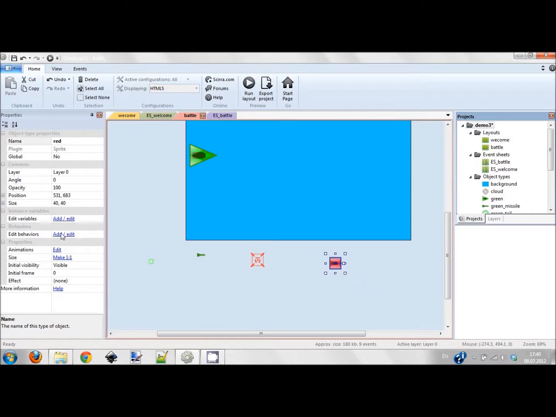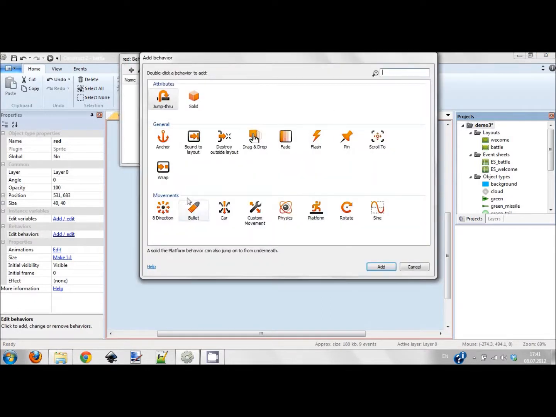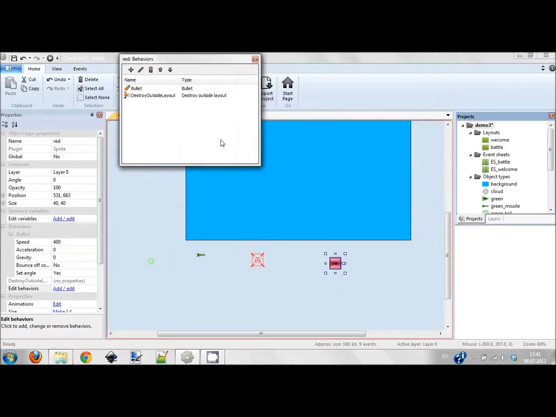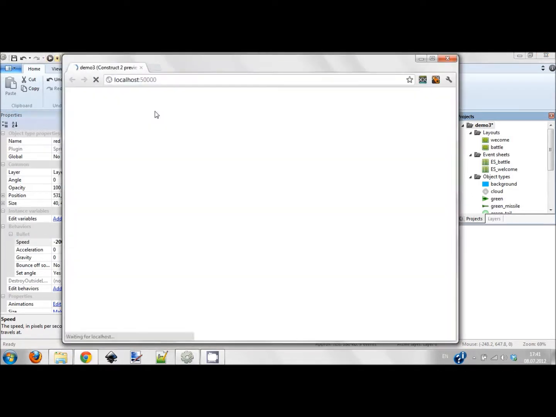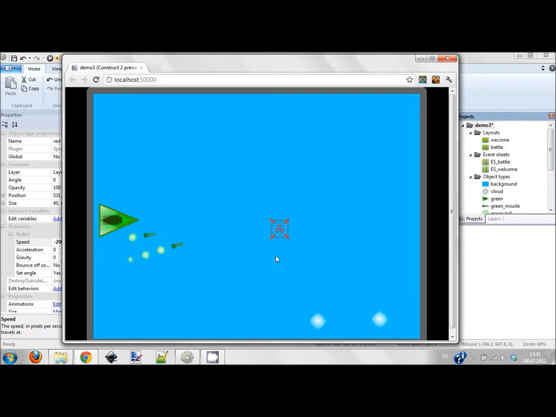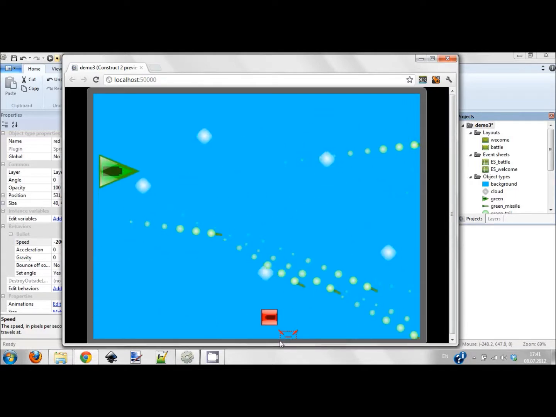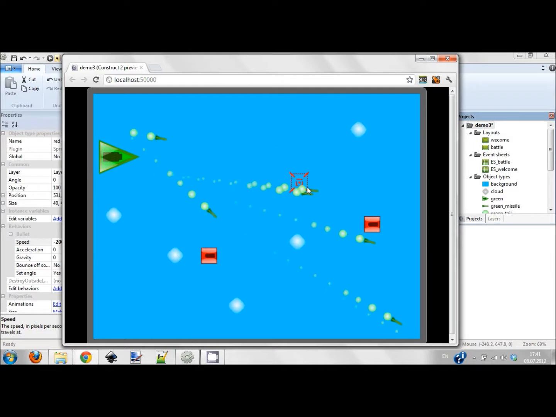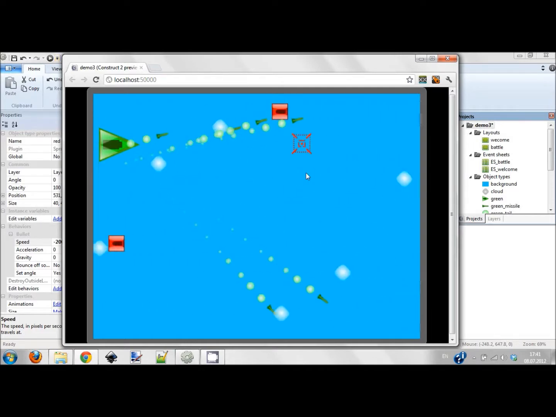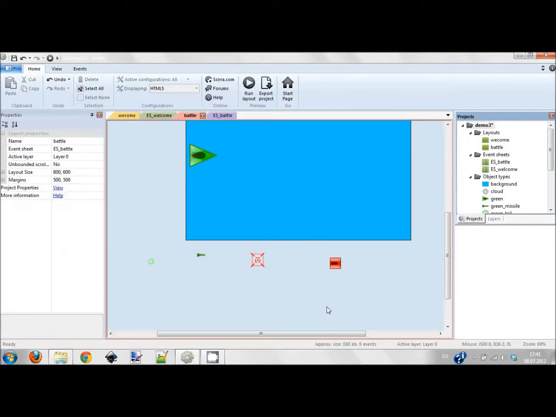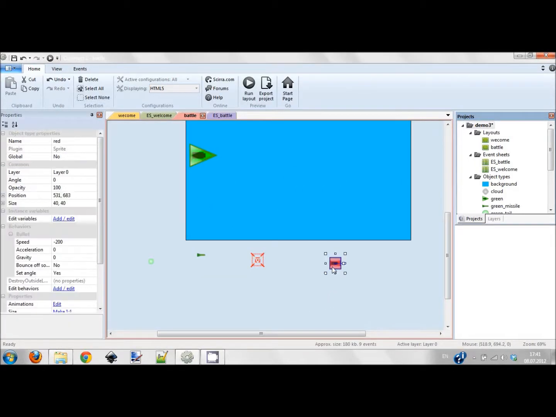Now we should add bullet behavior to this guy. It's bullet, and we're also adding destroy outside layout just to clean everything up. In bullet behaviors we set its speed to -200, and look what we have now. Okay, come on. So I'm flying and these guys start to appear, but they do not appear too often. I probably should increase the frequency.